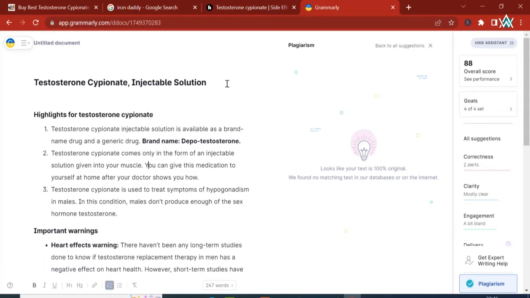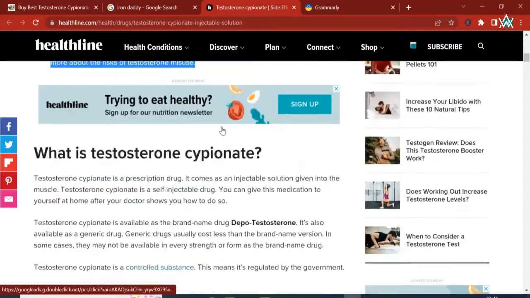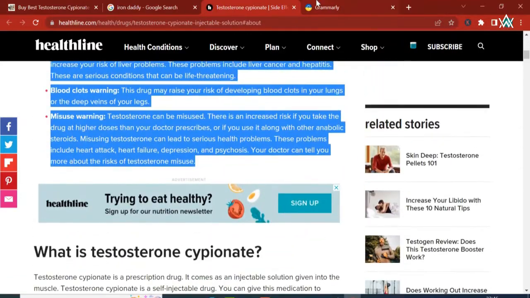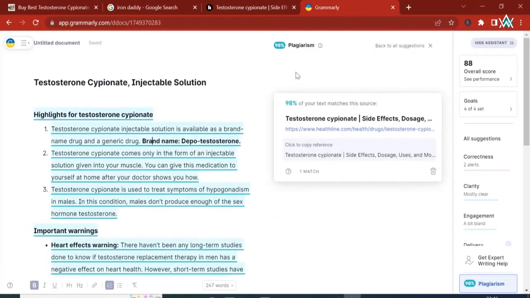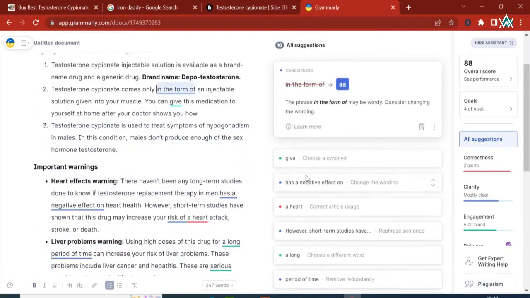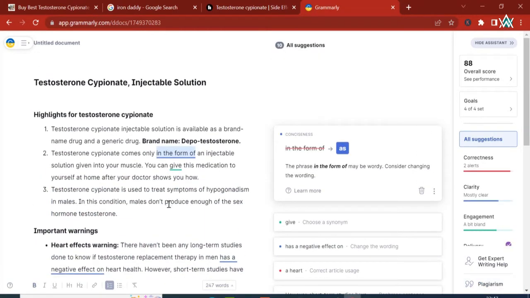All right, I'm going to start curating my article. I'm going to leave copying the rest for other time. So here you can see that it's 98% plagiarism, copied from Healthline. So Grammarly will be the first to tell you what is the source of this article. So it's copied from Healthline. I want to unclick on plagiarism because I want to start modifying my text.